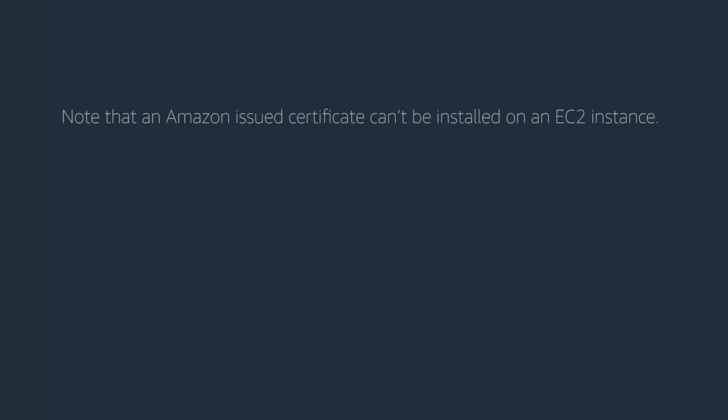Today, I'm going to show you how to enable end-to-end encryption by using an SSL certificate with Elastic Load Balancer as well as with the EC2 instances registered behind the Elastic Load Balancer. Let's get started. Note that an Amazon-issued certificate cannot be installed on an EC2 instance.